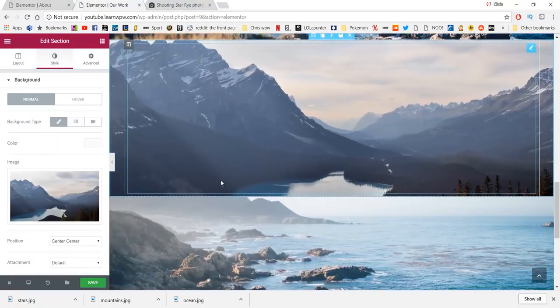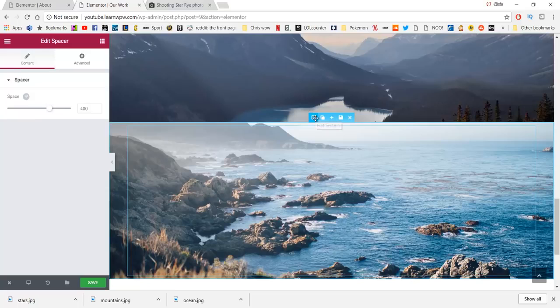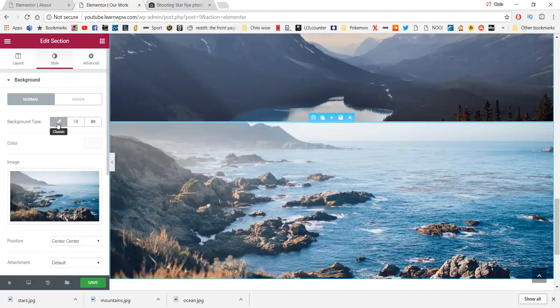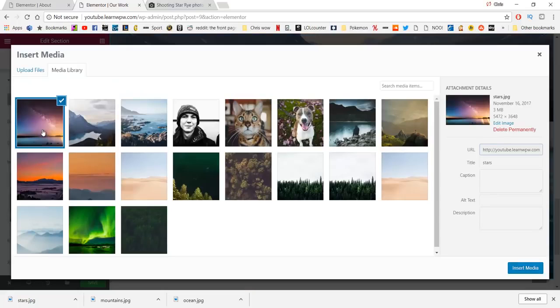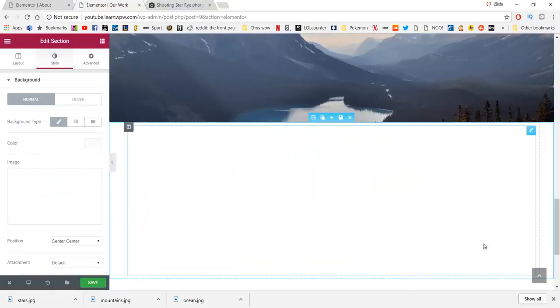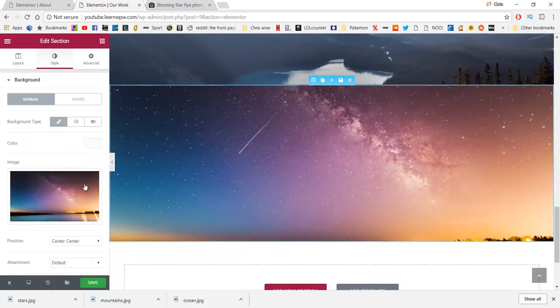So that's looking great as well. Now I'm going to go to the bottom one, click on edit section, style, background type classic, and image. I'm going to pick this one of the night sky showing off the stars.